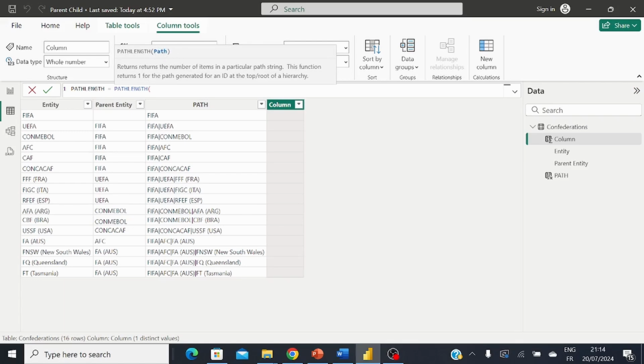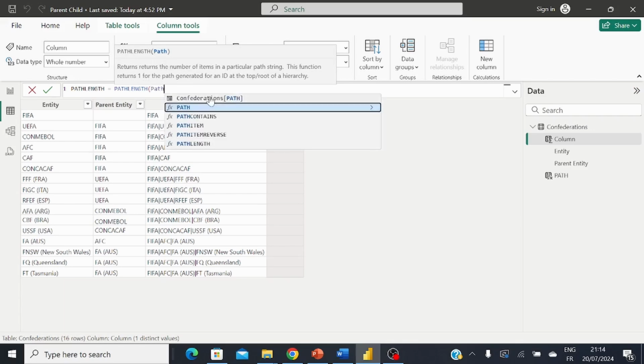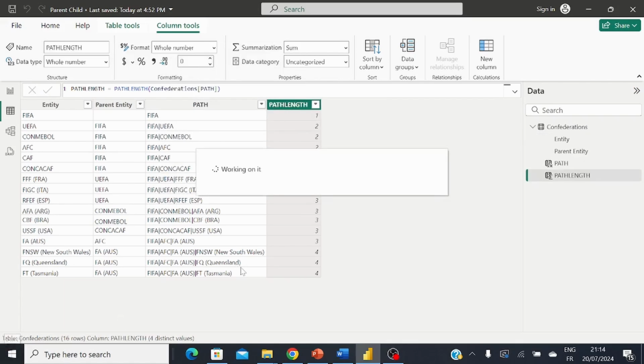So the PATHLENGTH function only takes in one argument, which is path. So over here, we need to provide the path column name from the confederations table. Now let's see what this returns. PATHLENGTH will return the length of the elements that we observe in our path, the length of the hierarchy to be precise.